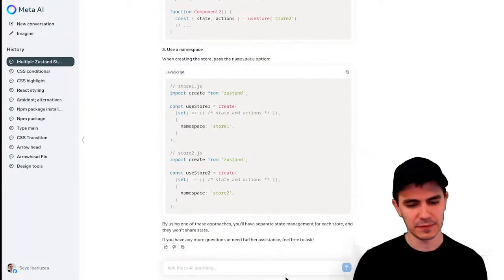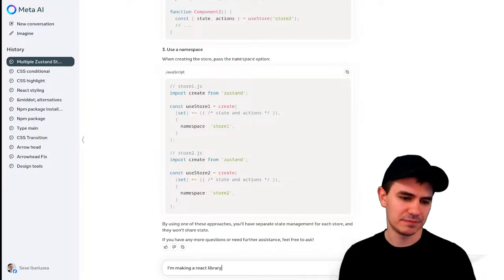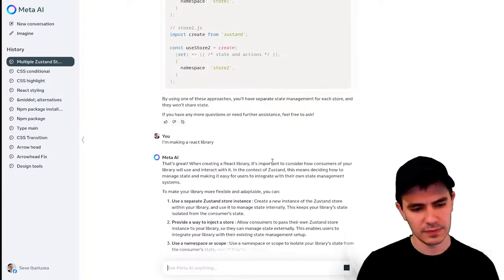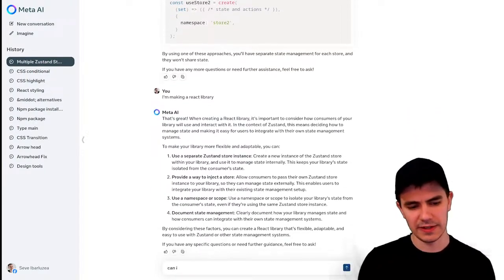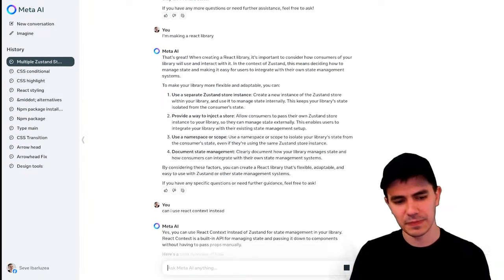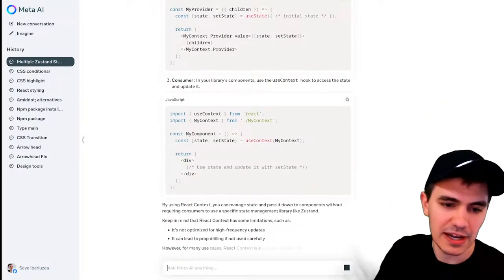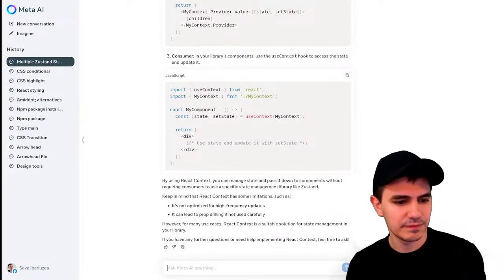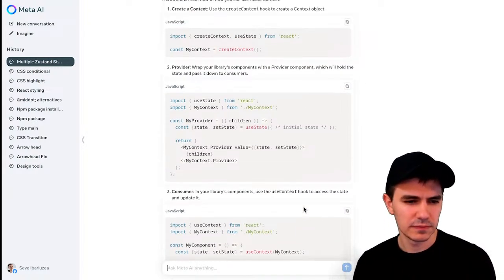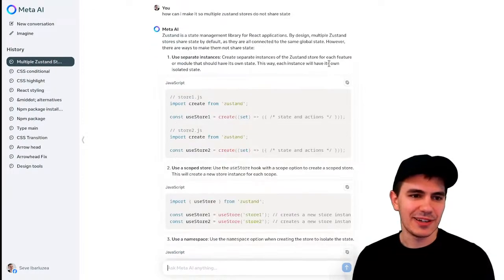I'm making a React library. Can I use React context instead? You could generate and store. You could generate a namespace the first time a component renders, and then that would work. Maybe not the best answer.